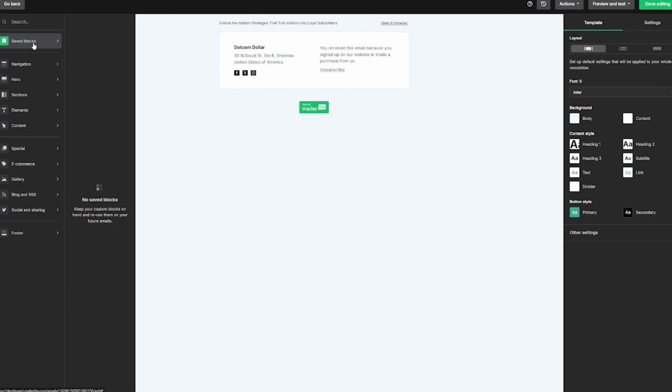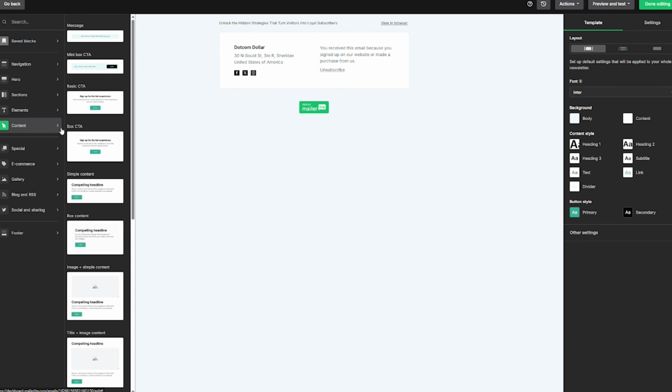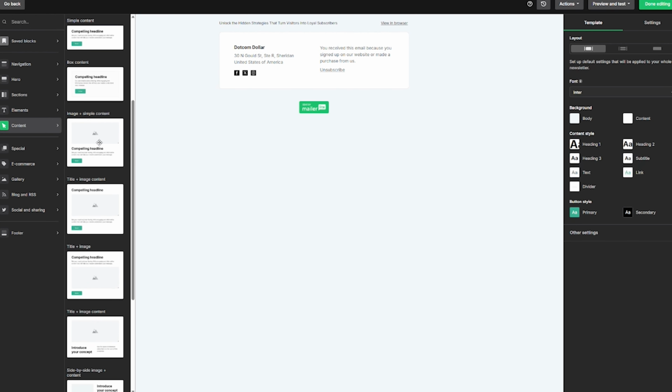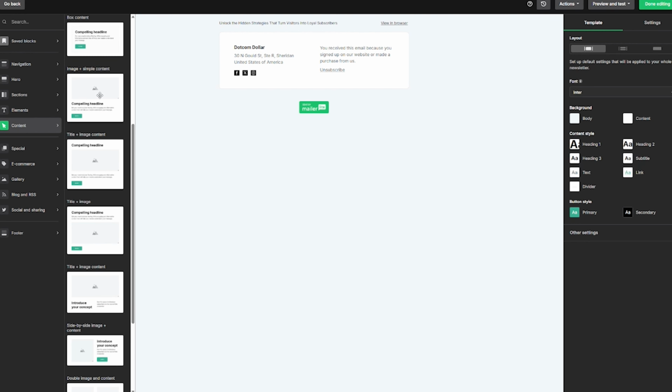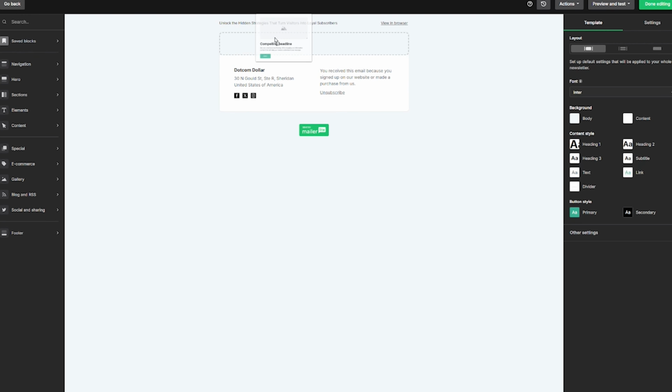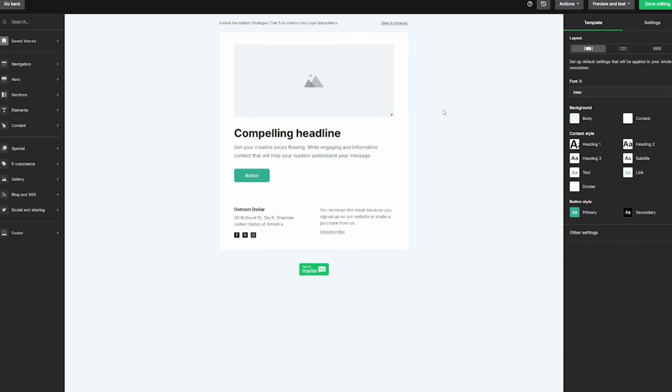So for this email, it's just going to be a general content email. So I'm going to go under content, and I'd like to have an image as well. So I'm just going to choose something like this, where it has an image, heading, and the text, and then a button at the end. So I'll click and drag it and then drop it into here. Now we can start filling out and adding information.